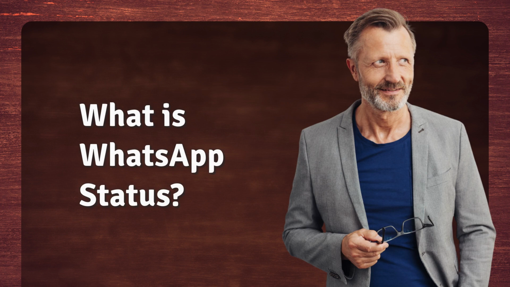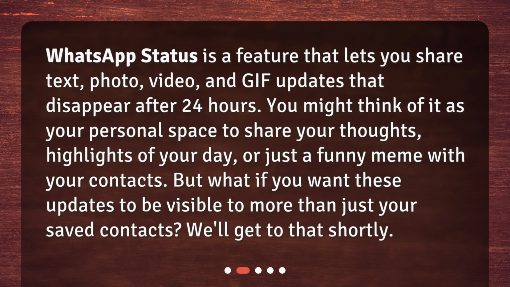What is WhatsApp status? WhatsApp status is a feature that lets you share text, photo, video, and GIF updates that disappear after 24 hours. You might think of it as your personal space to share your thoughts, highlights of your day, or just a funny meme with your contacts. But what if you want these updates to be visible to more than just your saved contacts? We'll get to that shortly.